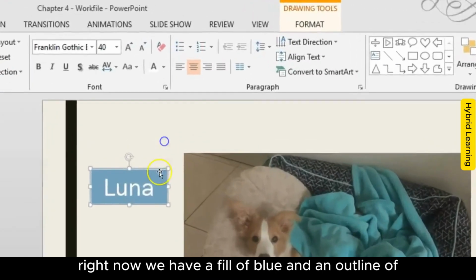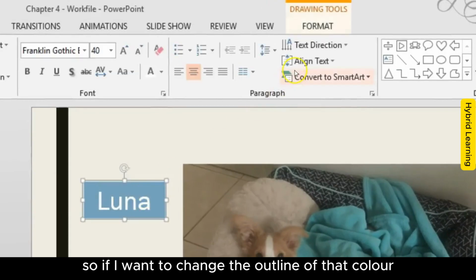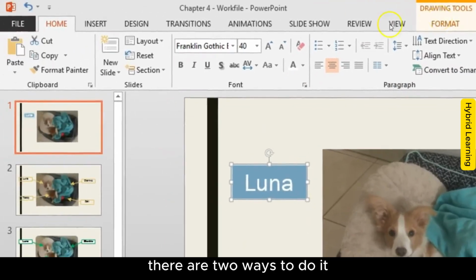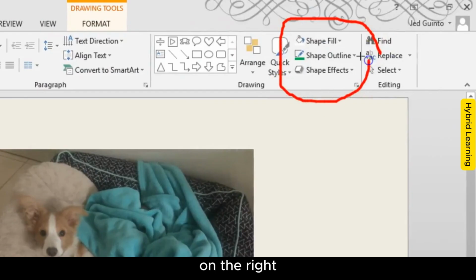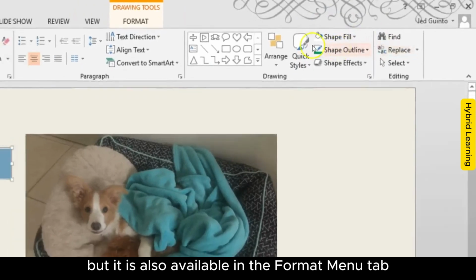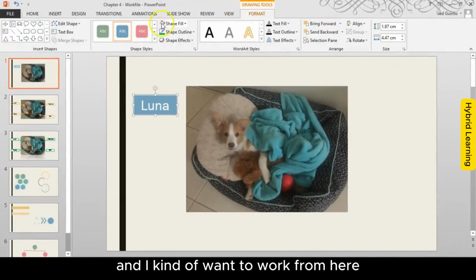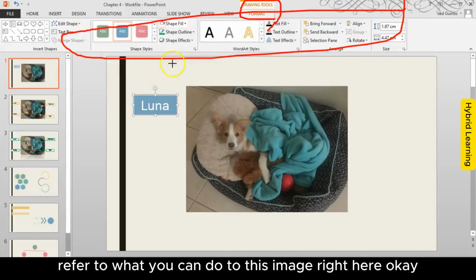Right now, we have a fill of blue and an outline of, I believe, very light blue. So if I wanted to change the outline of that color, there are two ways to do it. You can either do it from the Home menu tab in this section right here on the right, where you have Shape Fill and Shape Outline, but it is also available in the Format menu tab. And I kind of want to work from here just so you know that whenever a menu tab appears like this, these objects that are available here refer to what you can do to this image right here.